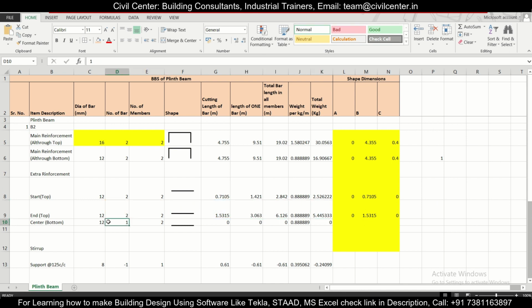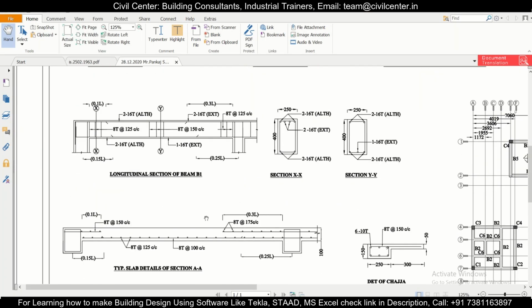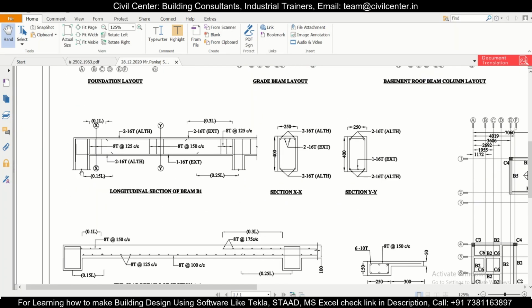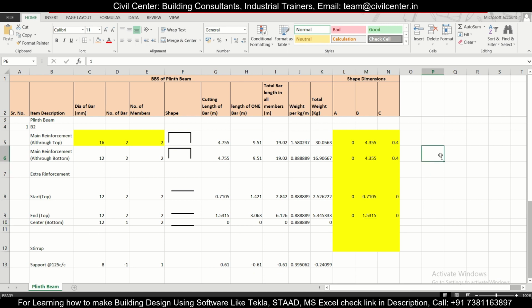Now let's go for the center bottom. The center bottom, we have one bar of 12 mm, and the cut length will be simply, as you can check from here, 0.25 L from this particular end, and 0.25 L from this particular end. And leaving that, whatever the value is, you can provide the particular bar in this space. So if we go here, 1 minus 0.25 minus 0.15, the value is 0.6.